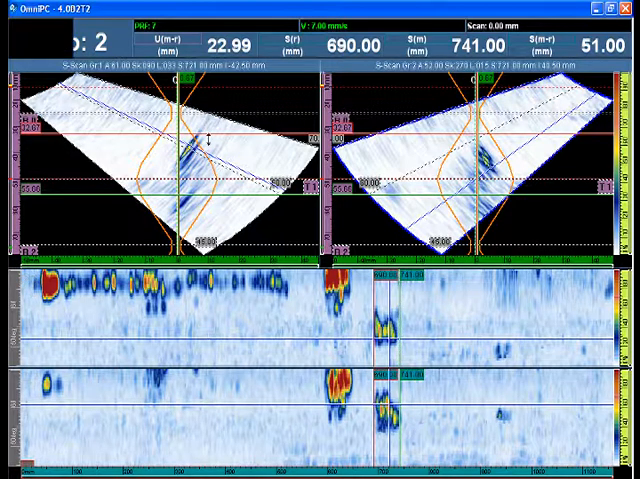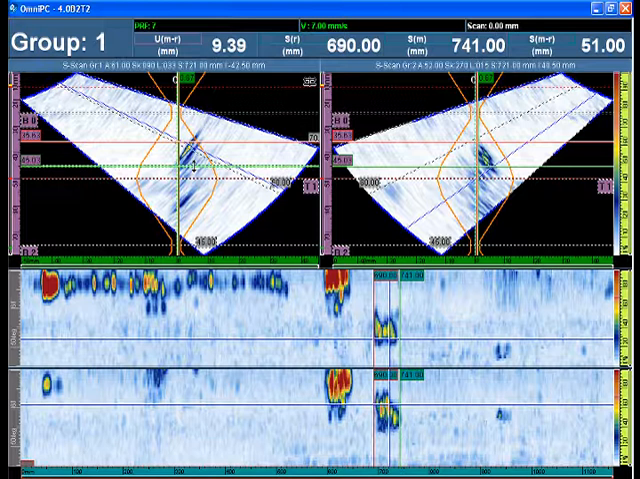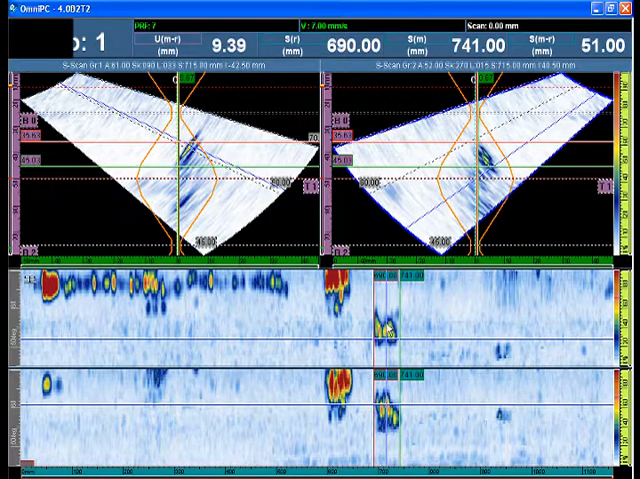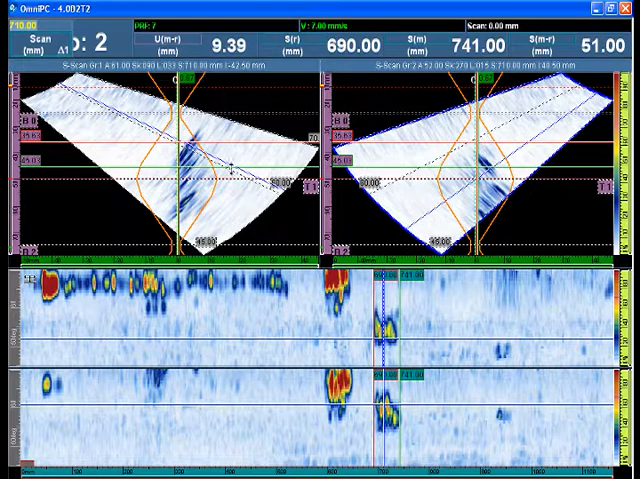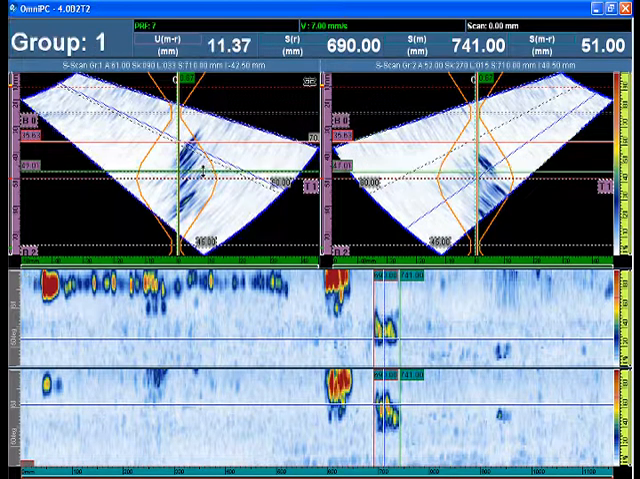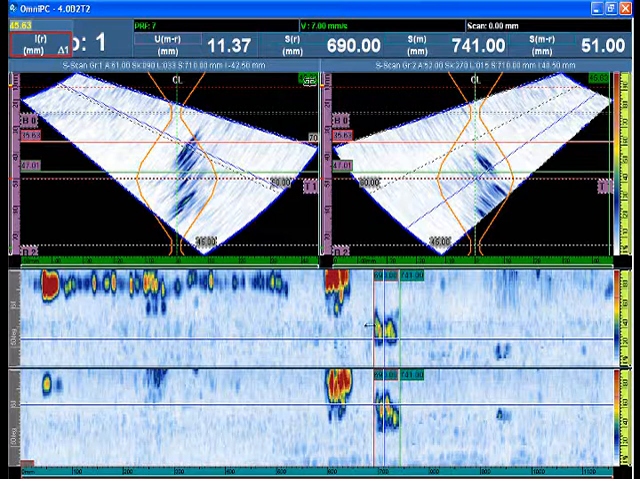Depth and height sizing is done on the S scans by bringing the cursors into the area, moving the data cursor through the flaw, ensuring that the flaw is completely contained within the ultrasound reference and measure cursor.